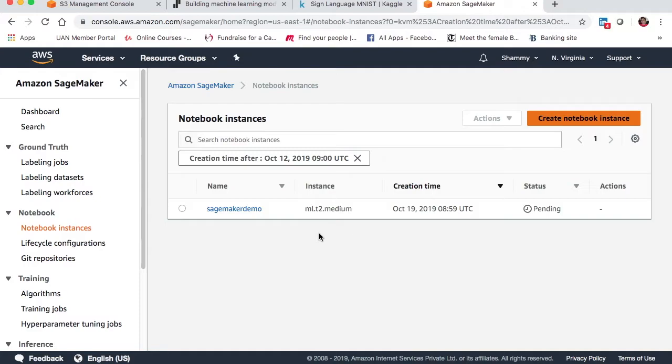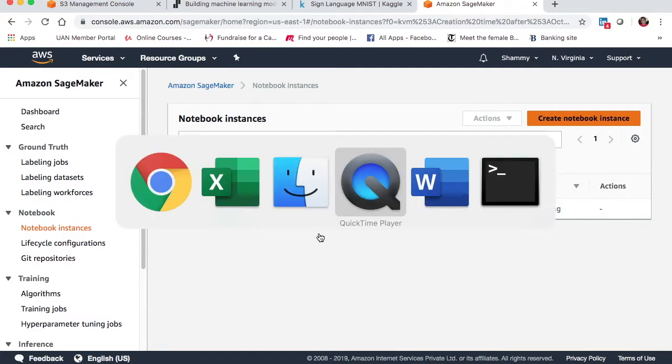It is going to be pending for some time. Let me explain the code. It will be easier for you.